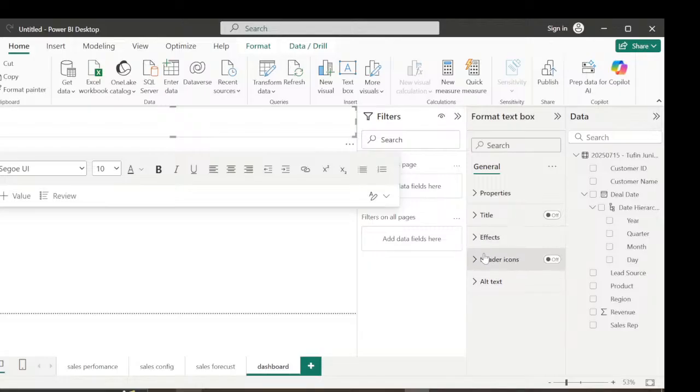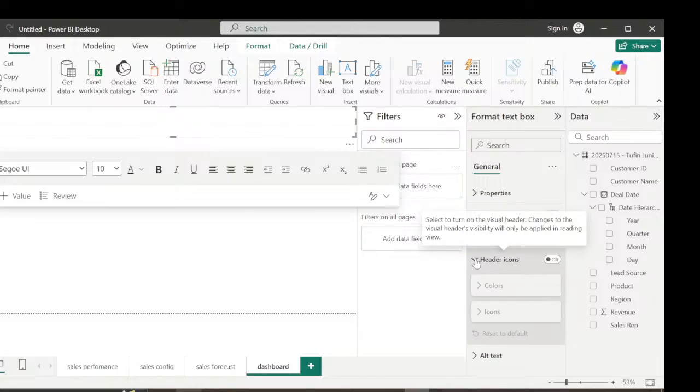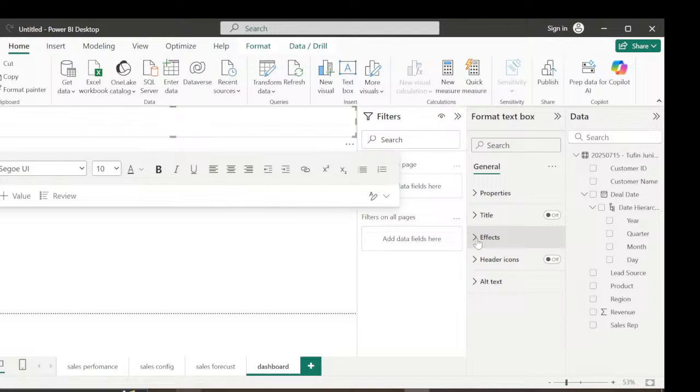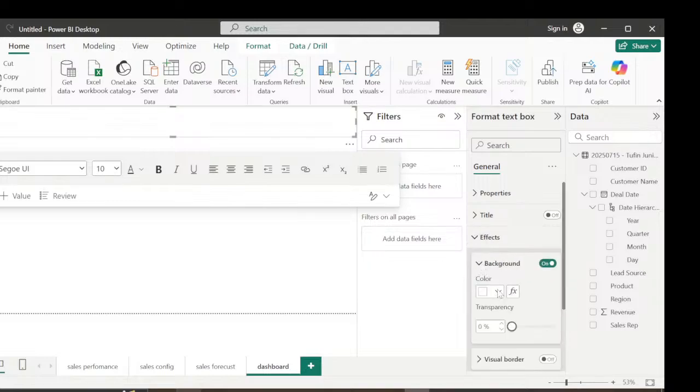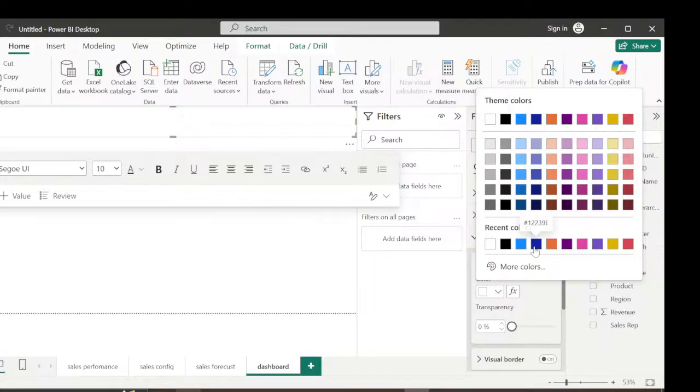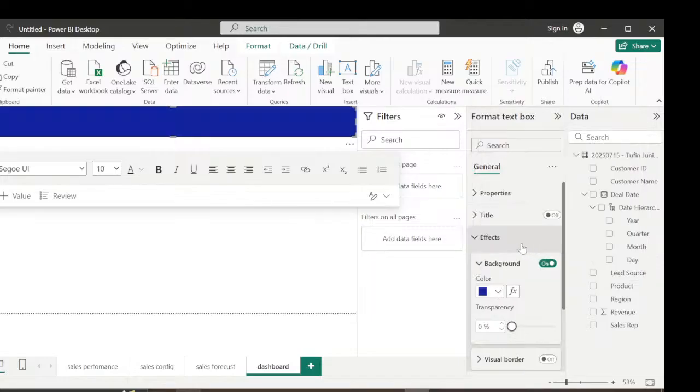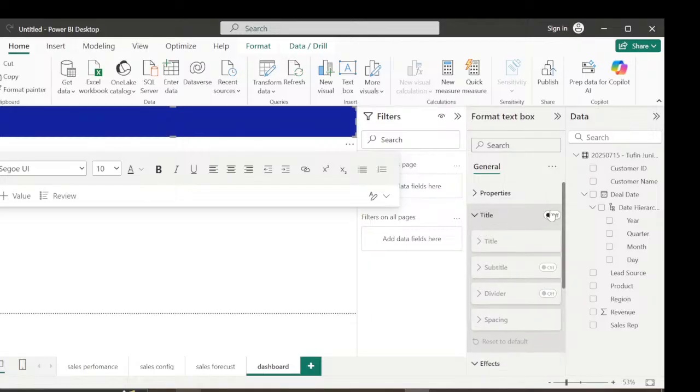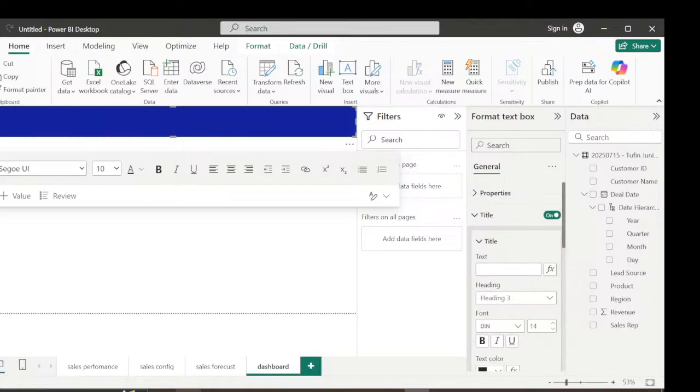So let's go ahead and change some stuff here. We have effects. Just go back to the effects. Now let's change this color to navy blue. I like this color, so let's choose this color, navy blue. Now on the title, we can name it sales overview.